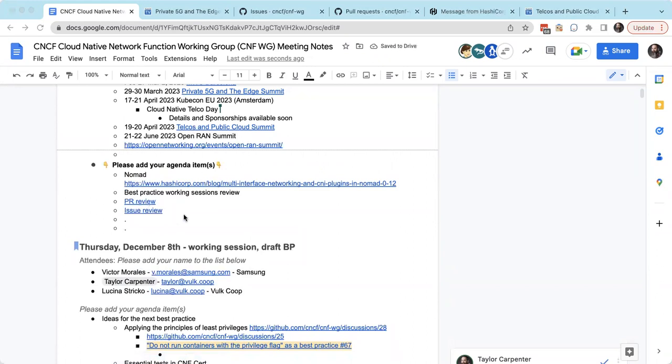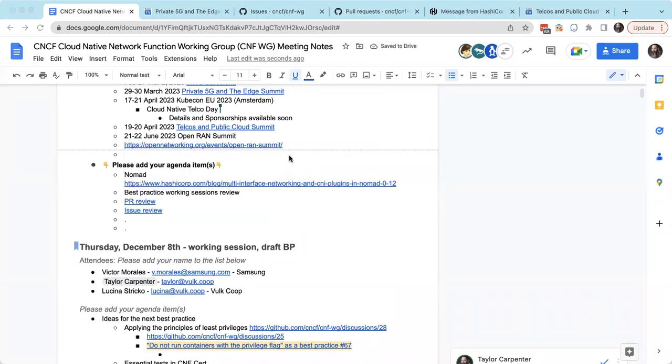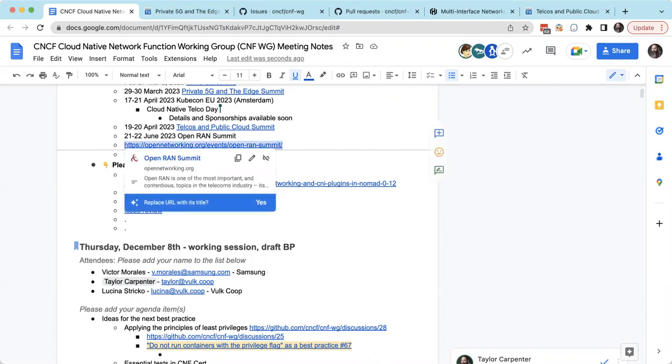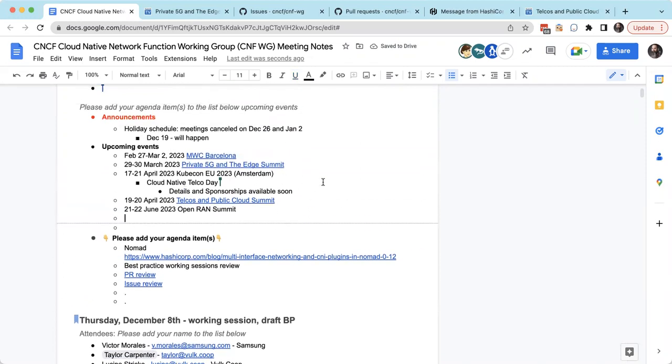There's one from ONF, which will be in October. Oh, that's 2021. Huh. I'm kind of surprised that it's not all together. But I don't see any new events from ONF. All right. Anything else event wise?